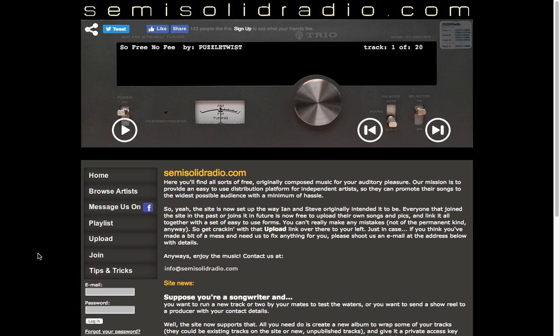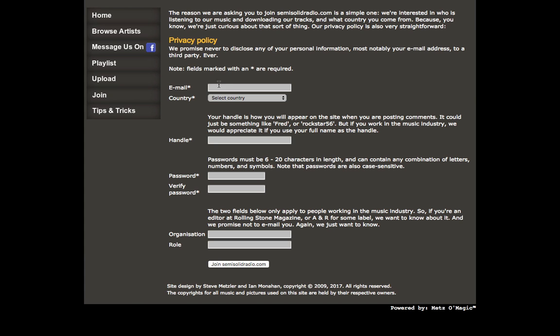Okay, so let's join the site. Just got to hit this button here. For demonstration purposes, I'm using songs and pics from a 70s southern rock band called Cowboy.